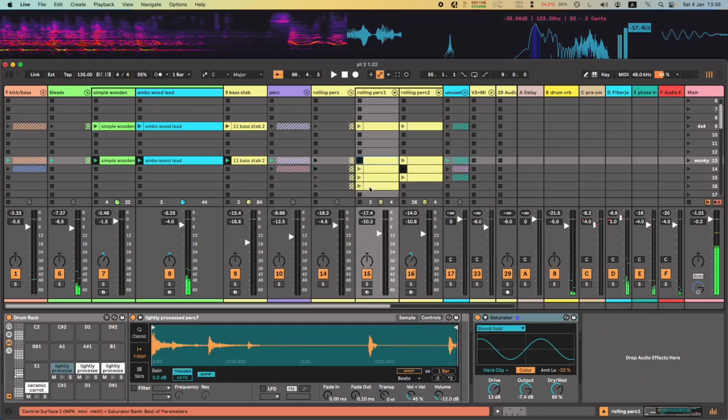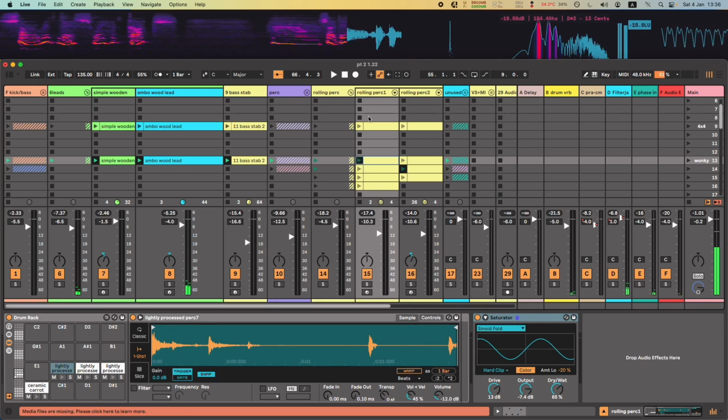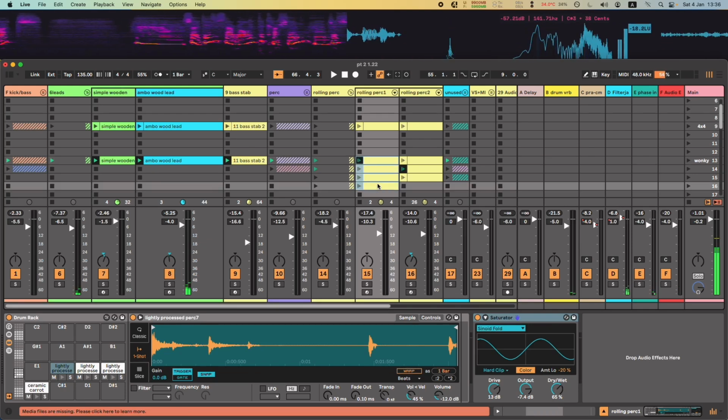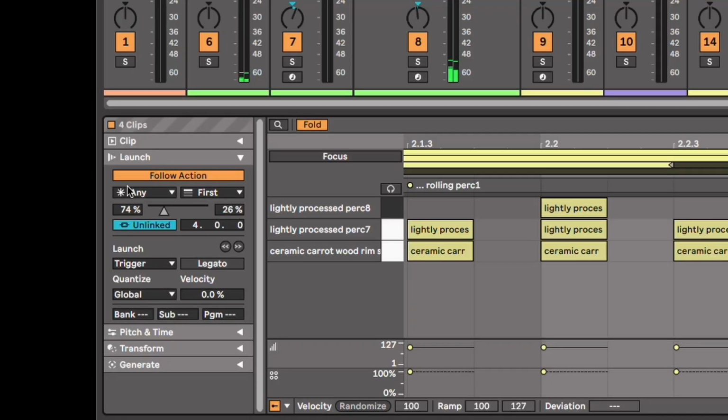So with this, we have got our rolling percussion, and I'm just using the follow action. So under launch here, I've got follow action here. It's now set so it'll play any clip and then go back to the first one. So any clip 74% of the time, and then back to the first clip about a quarter of the time.